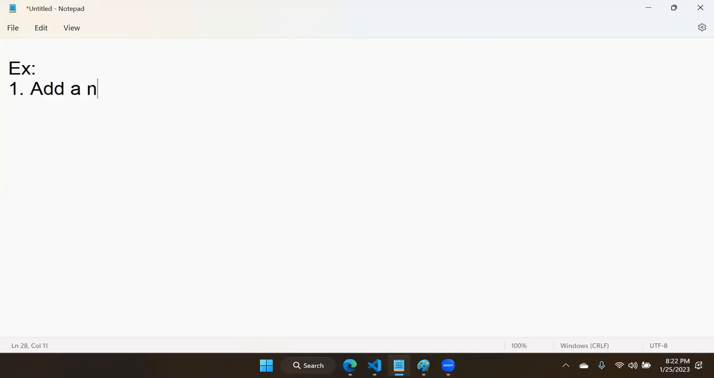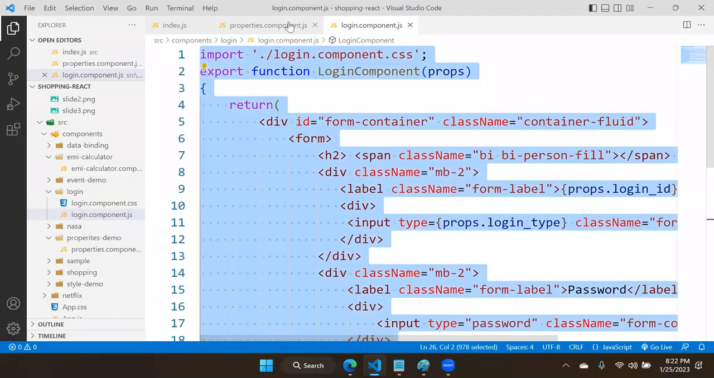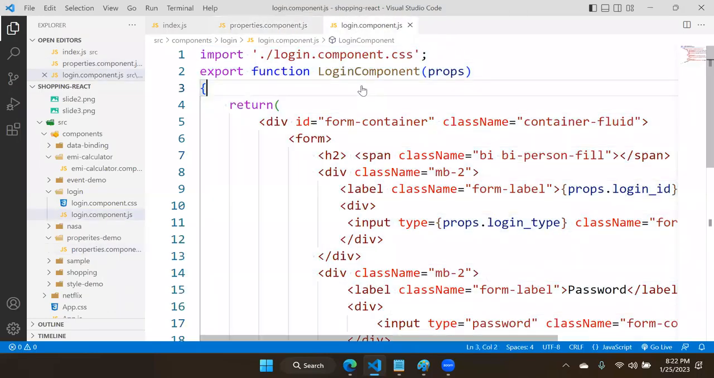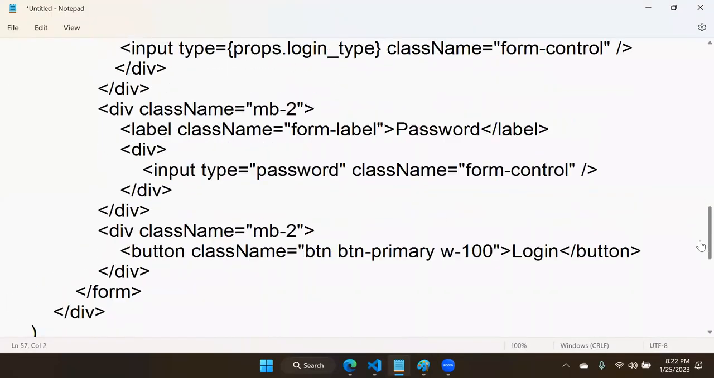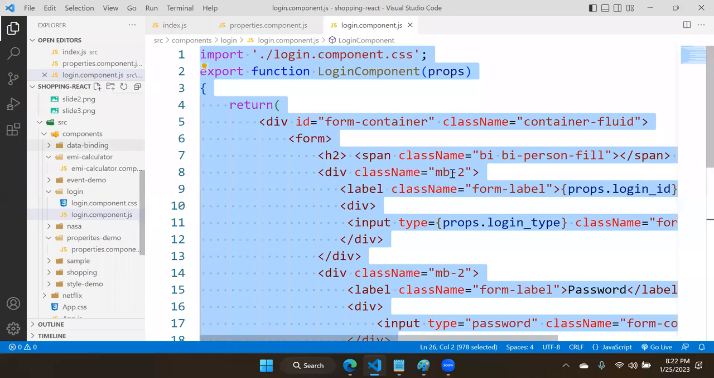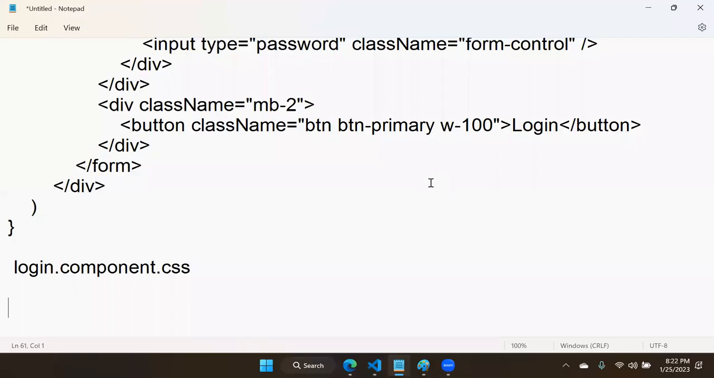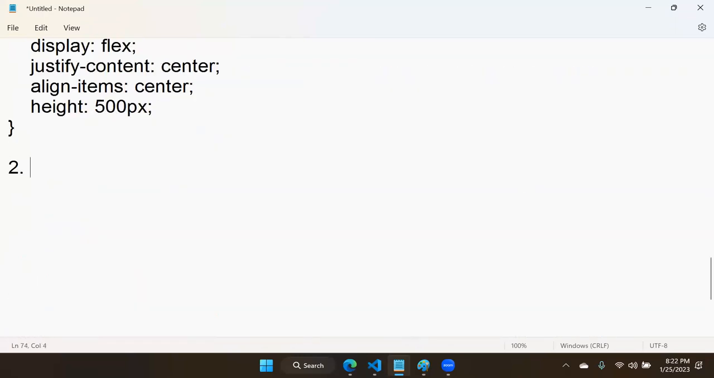Right here, we will see an example I will give you. First add a new component with properties, props. That is nothing but login.component.js. I will give this code there. This is the login component. This may be using some CSS, so we have another one, login component.css. It is using some CSS, so I will keep it. This is CSS.